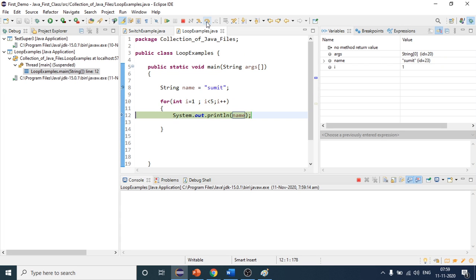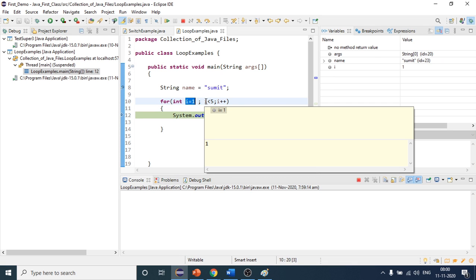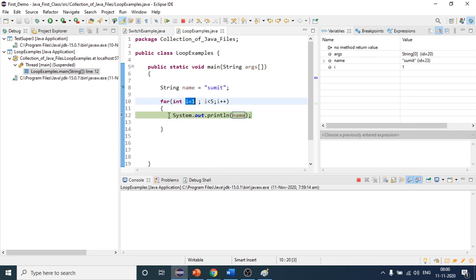You can see first of all I equals to 1 will start like this, and it will check this condition, 1 less than 5. You can see 1 is less than 5, the condition becomes true, and we come inside. After that, if I step again, this line will execute and print our value, which is nothing but Sumit. As of now I equals to 1 only.